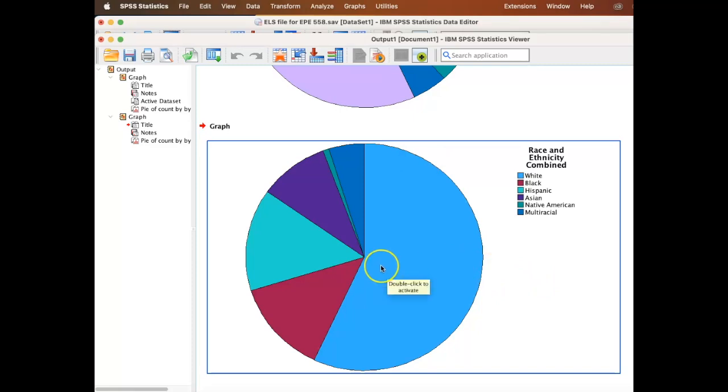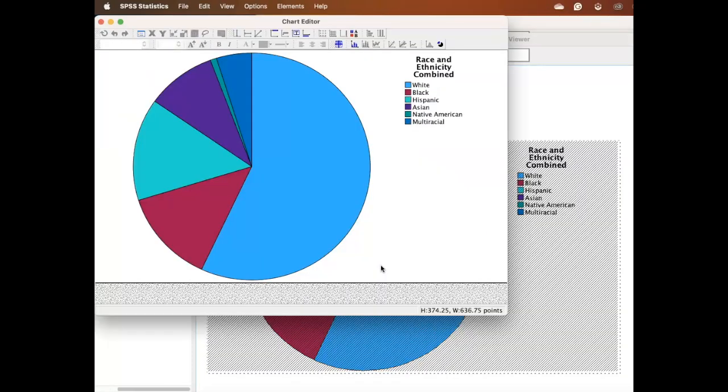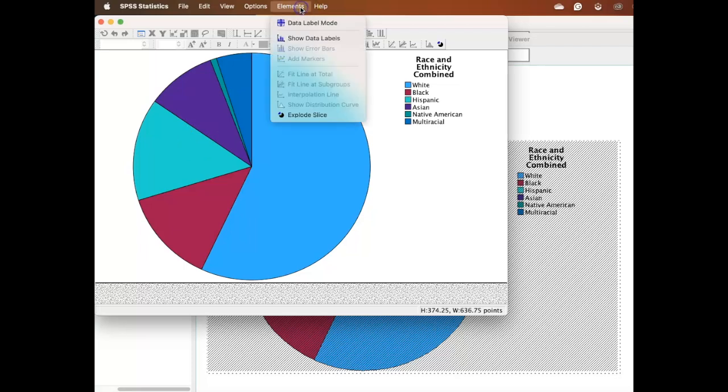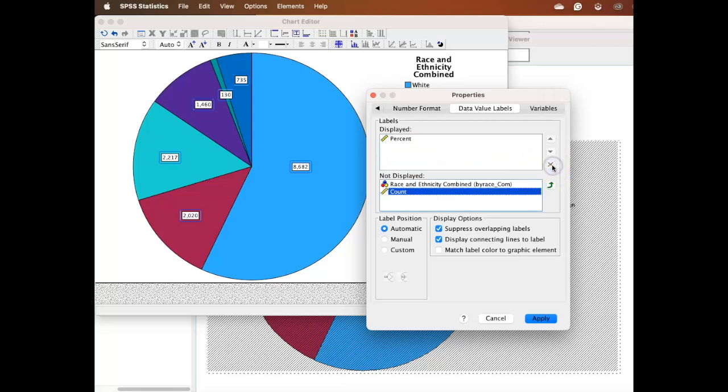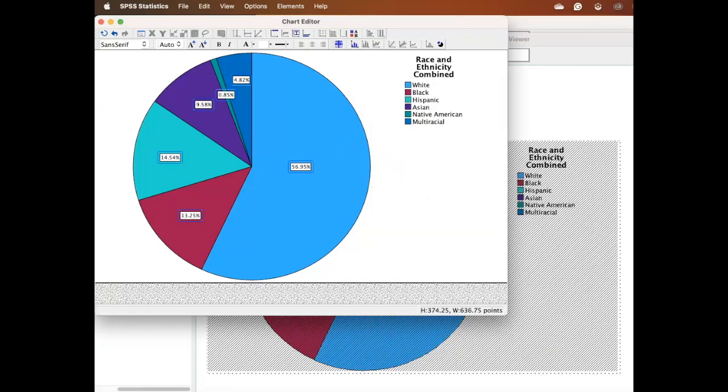So we are going to double click on this, and when we double click, this pops up. Then we're going to go up to elements, and we're going to go to show data labels. And notice that it defaults to a count, but we want it to say percentages. So we'll click on percent, and we'll click our arrow up, and then we're going to say our count, and we're going to get rid of our count. It'll push it down there, and then we'll click apply, and voila, there we have it.